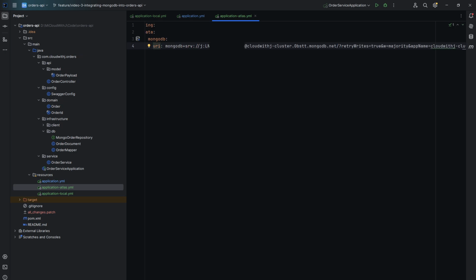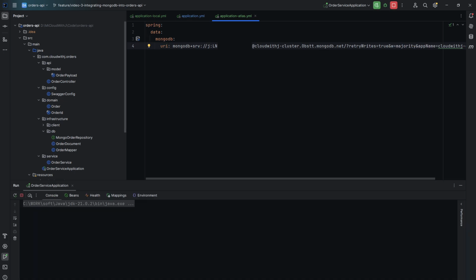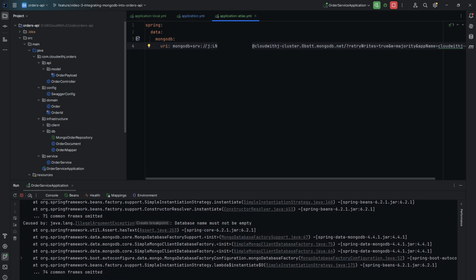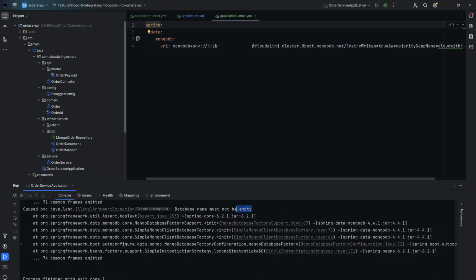If you just paste the connection string as is, it will not include a database name. That means when we start the service, we will get an error: Database must not be empty. To fix this, we need to add our database name inside the connection string. I will insert orders DB between the slash and the question mark. And now we are good to go.